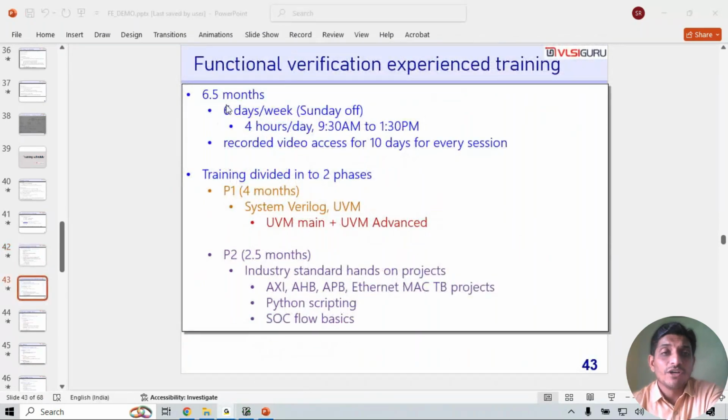Experienced people will also have a similar schedule. The only difference for experienced engineers is that for them, there is no digital and no Verilog, because they are already working in the industry. So we assume that they are fine with Verilog and okay with digital. Their training directly starts with SystemVerilog, UVM and projects. So their schedule will be only 6.5 months, not 8 or 9 months. Again, don't think that you have to wait for 8 months to get a job. If you are capable, you can easily get a job in 5 to 6 months also.